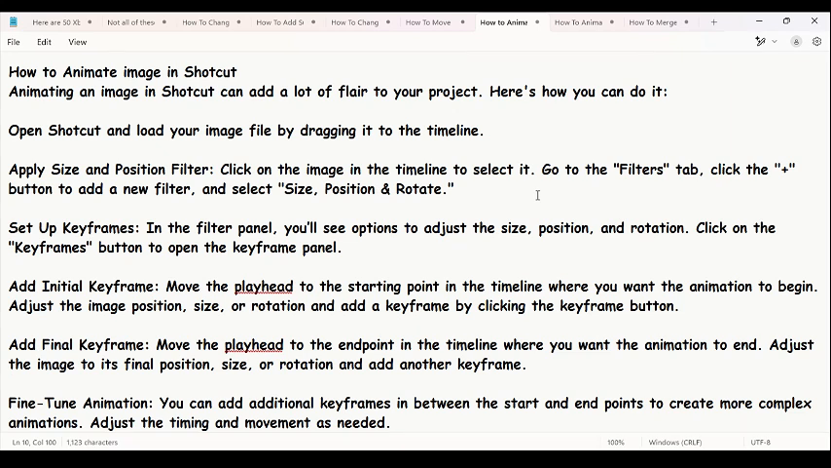And after that, move the playhead to the end point of the timeline where you want the animation to end, adjust the image to its final position and rotation, and add another keyframe. After that, you can add an additional keyframe in between the start and the end point to create a more complex animation, and also adjust the timing and movement as needed.